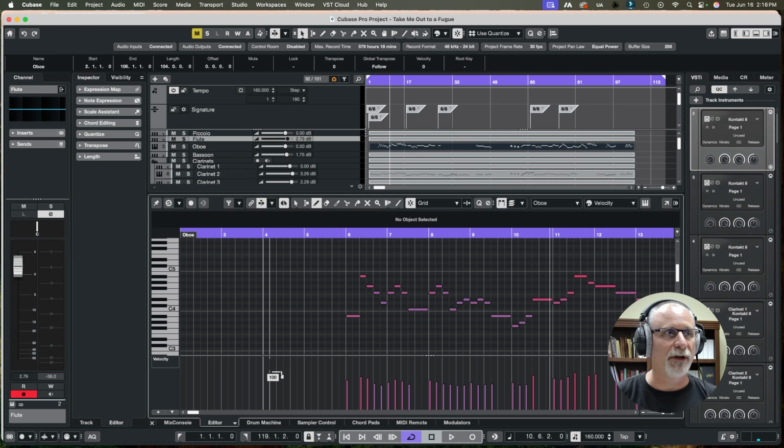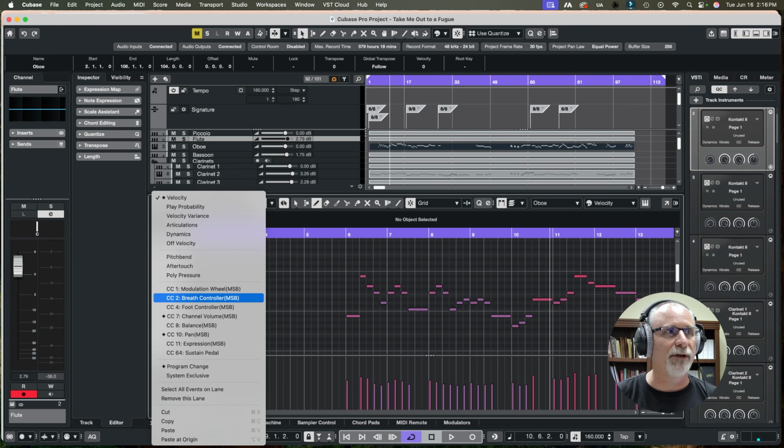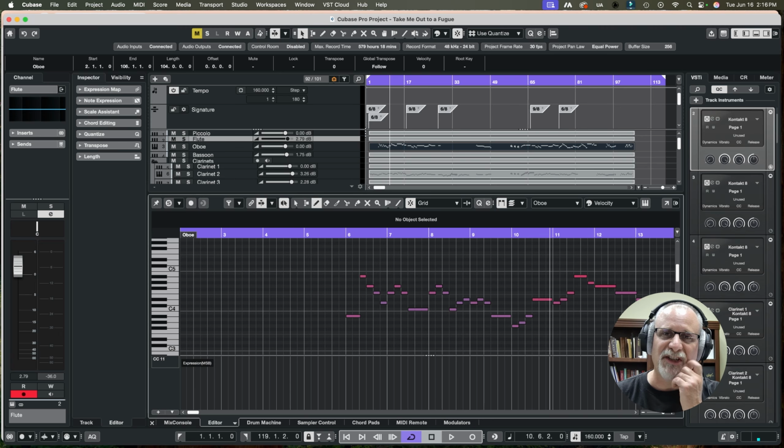And if you look under here, in the same place where you find the mod wheel, you can find the expression, which is usually CC11. But once again, consult the documentation from your virtual instrument library.